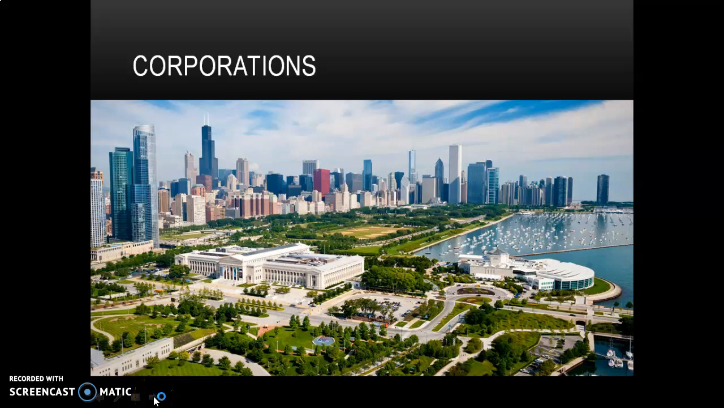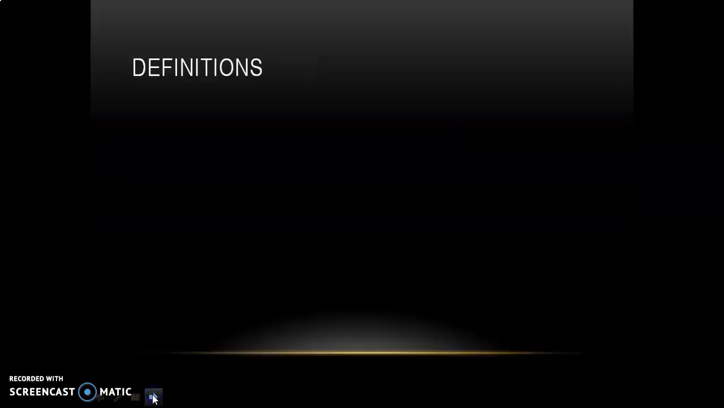Hello, accounting students. Today we're going to talk about corporations and what specifically it is that makes a business entity into a corporation. So let's go ahead and get started. First of all, we'll begin with some definitions.